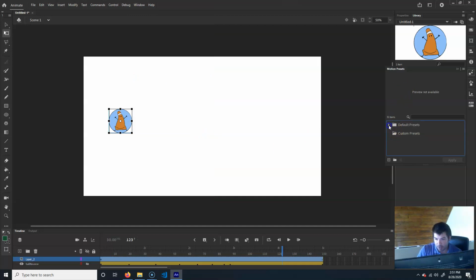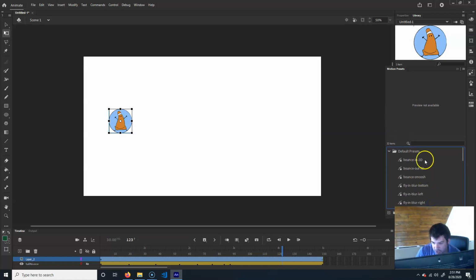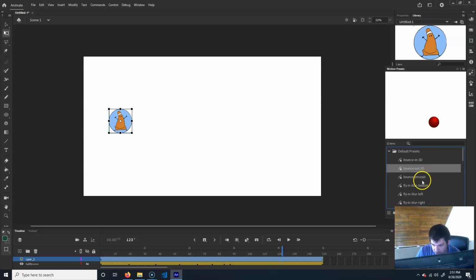So you'll see common presets. And you see bounce in 3D, bounce out 3D, bounce. Yeah, and actually, it gives you previews too. You can see them right here. So bounce out 3D. Let's see, flying bottom. What's small? It's not small bounce. What's small bounce? It's kind of what we were doing. So I just click and drag. How do I apply that?